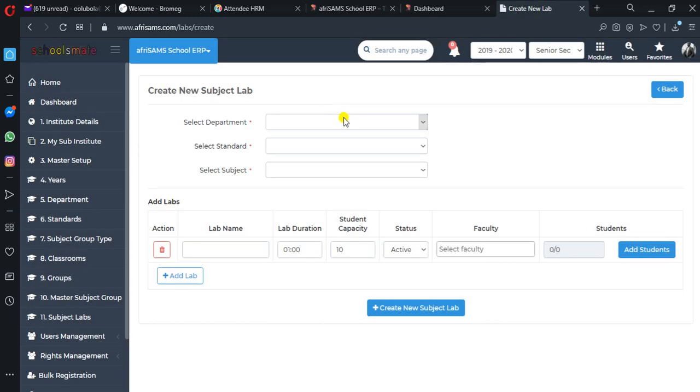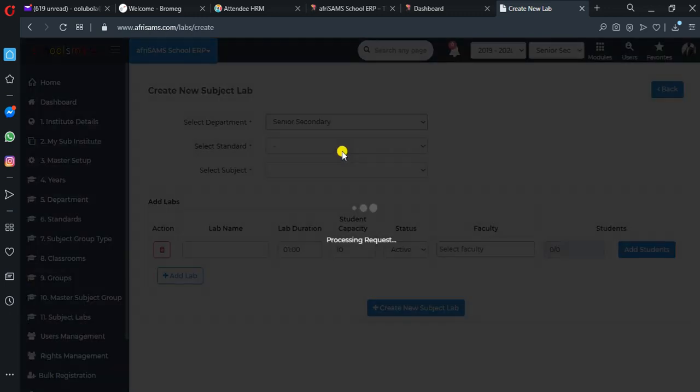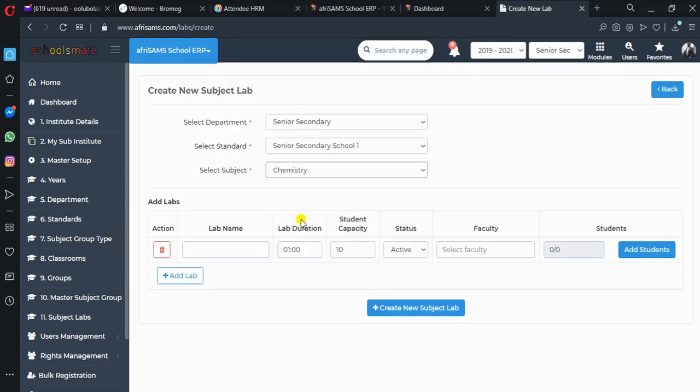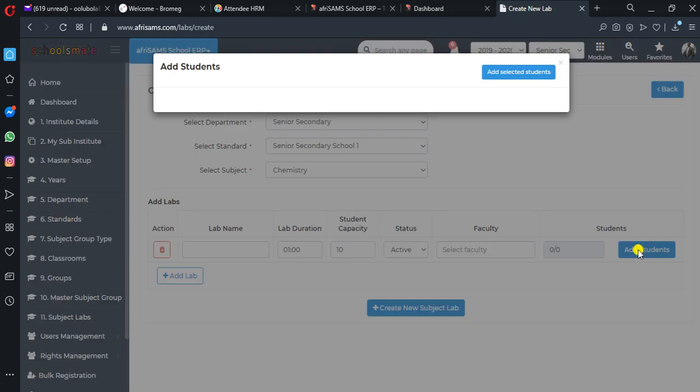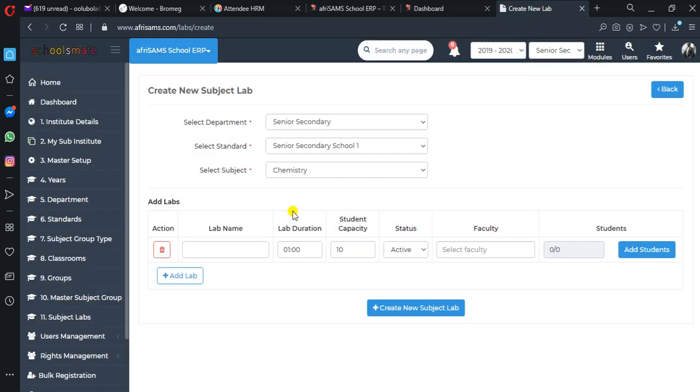Let's create a subject lab for the department, which is senior secondary. For your standard, it is secondary one. For your subject, we are creating chemistry. Okay, you create new. You can add students. Lab name, CHM lab one.